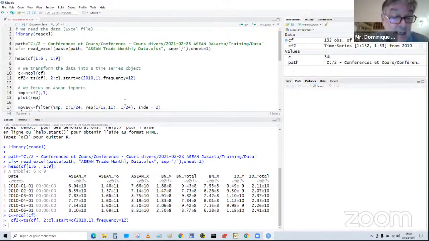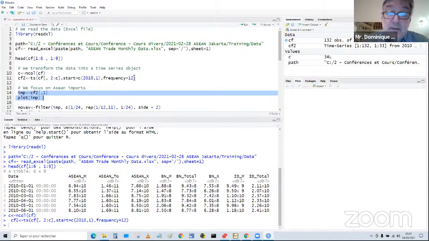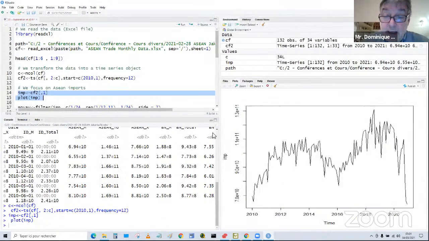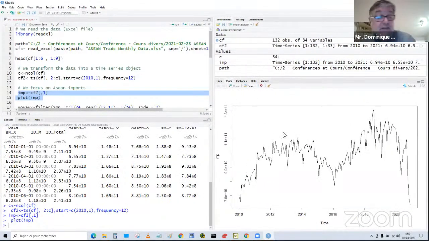Now it's very easy. I know that ASEAN imports is the first series now in my matrix. So I say, okay, imports, I select the first series, and I can make a plot. So I have a plot on the left. You see, I have a plot. I can do a lot of things on this plot, but I won't at the moment.